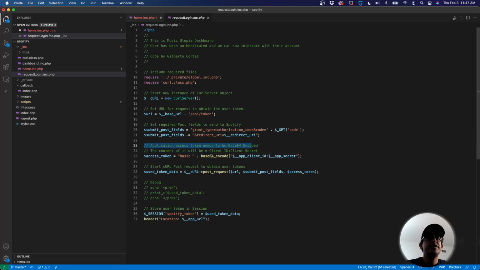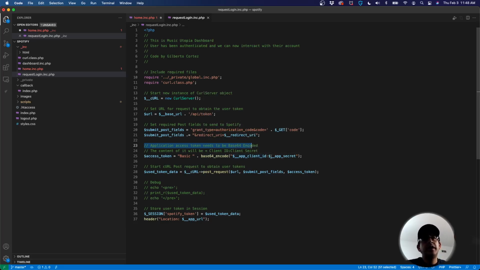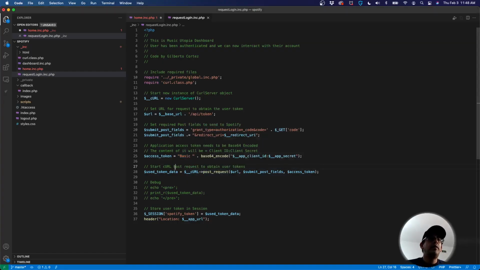And all that it is, is just a base 64 encoding of your application client ID and your application client secret, separated by the two dots, the colon, I believe it is. So yeah, just make sure you use the base 64 encoded. If you just send the text directly, it's not gonna work. So make sure that it is base 64 encoded, and it's a basic authorization. So you need to establish that as well. And as I mentioned, they give you all that right in here: authorization, basic, and then base 64 encoded, and what needs to go in there.